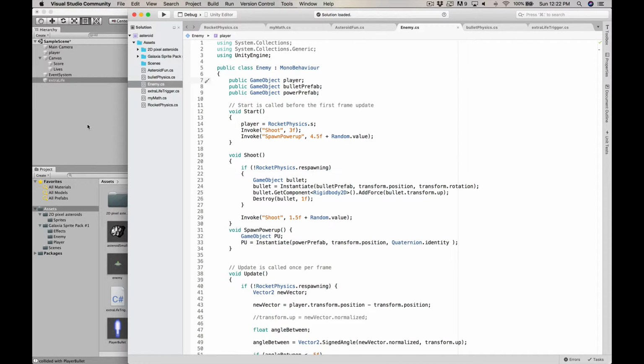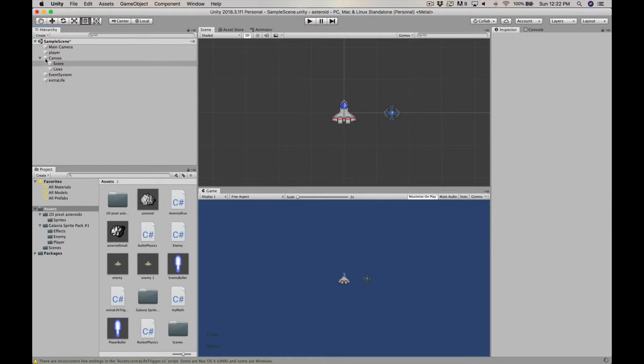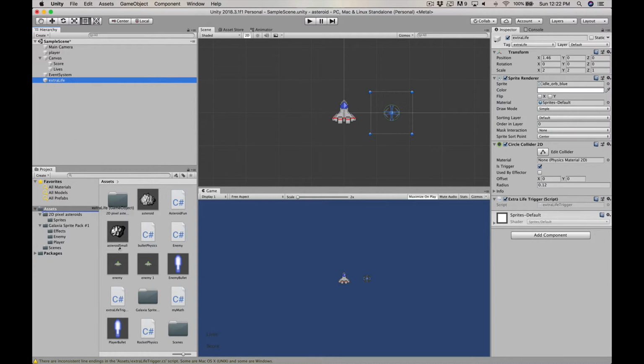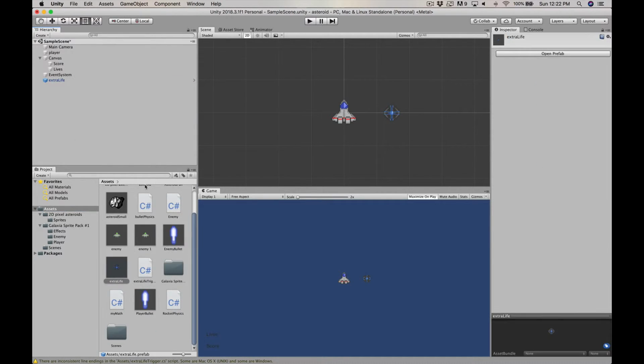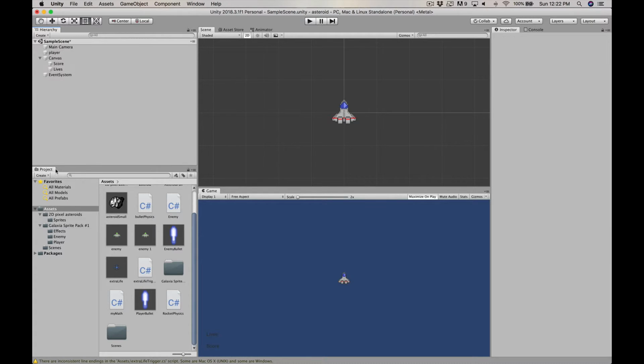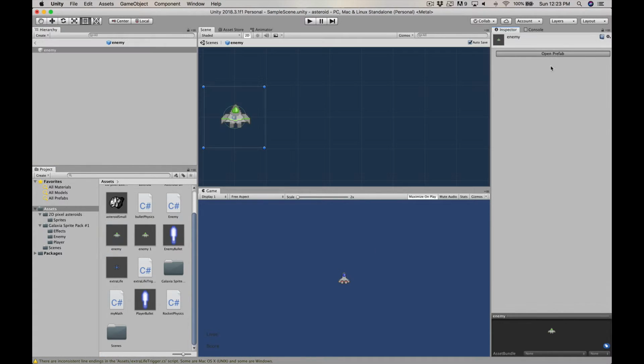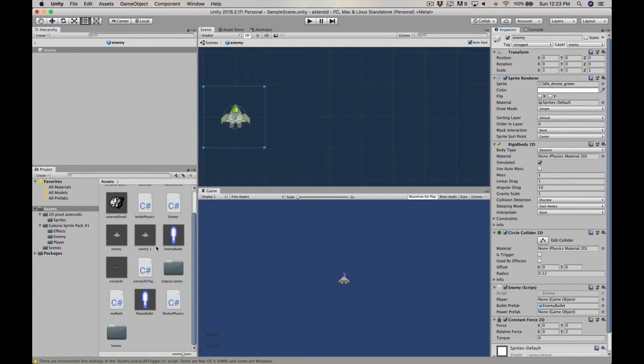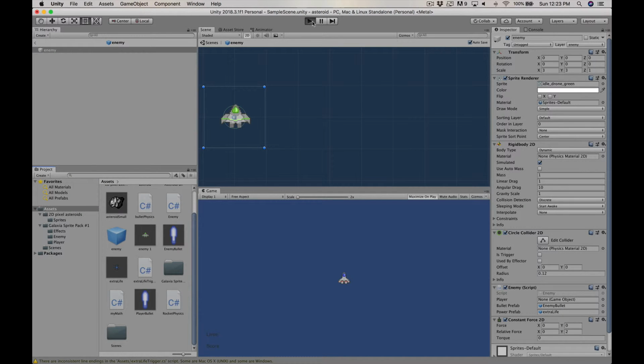I always say that, famous last words. And we'll take this, turn that into a prefab. Get rid of that one. And we'll let the enemy know about prefabs for the power up. Where is it? ExtraLife. Power prefab. Let's see what happens.